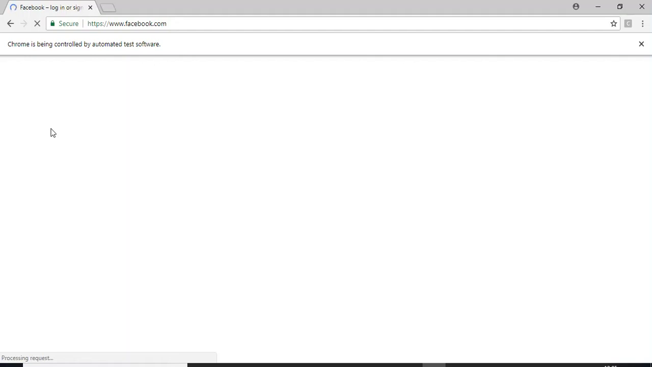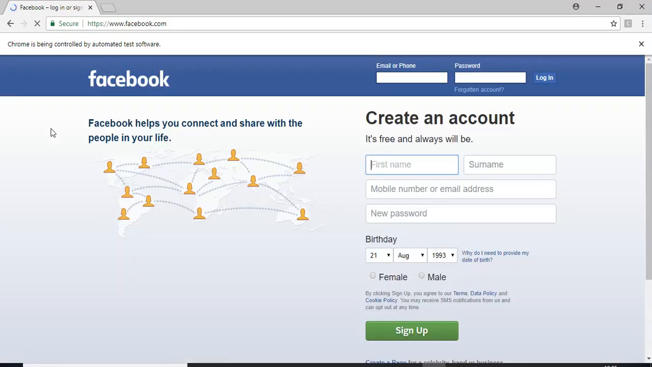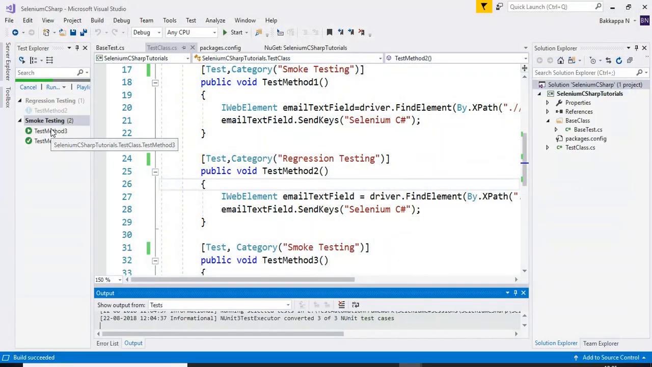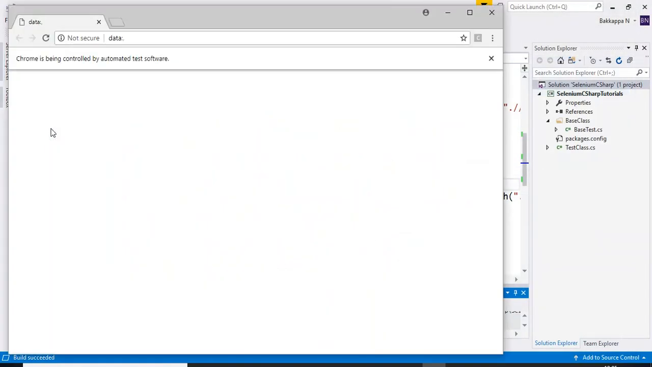So in smoke testing, we have two test methods, test method 1 and test method 3. Only those two test methods will be getting executed. This is how you can group your Selenium C# scripts and execute them based on the need. You can group like smoke testing, regression testing, UAT testing, and based on the module name, like module 1, module 2, module n, you can create groups. Based on the need, you can execute those particular modules and you can report the result as well.